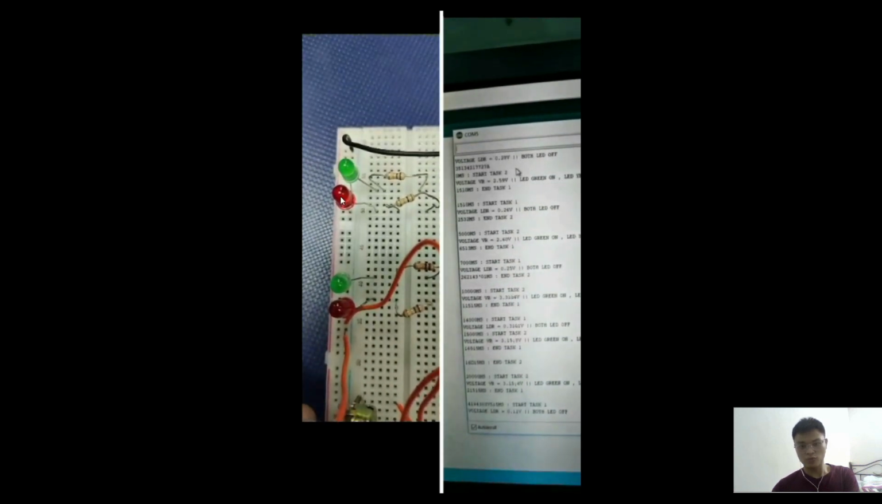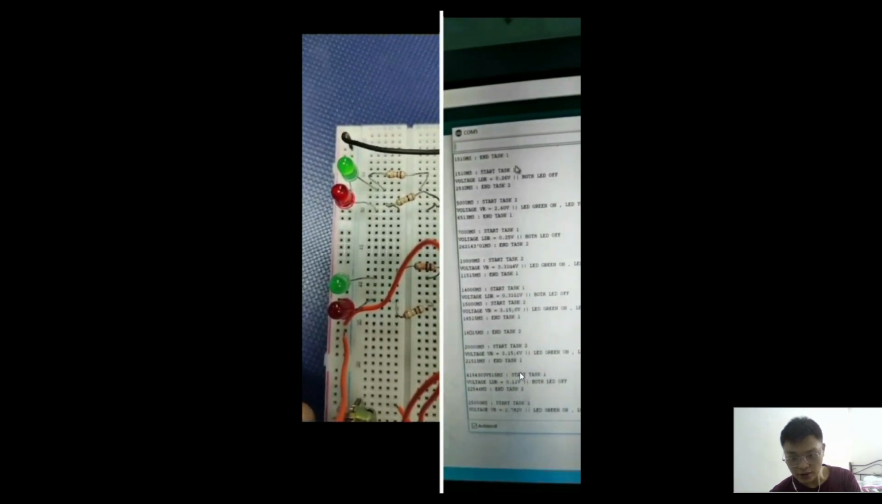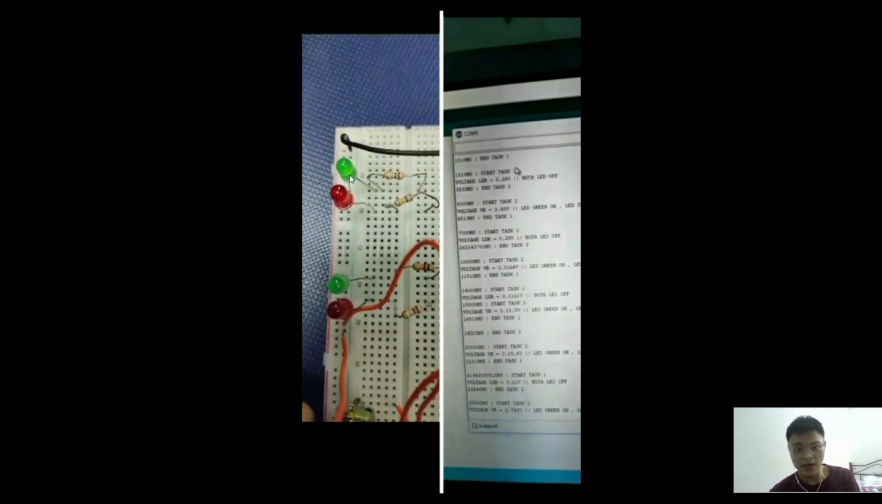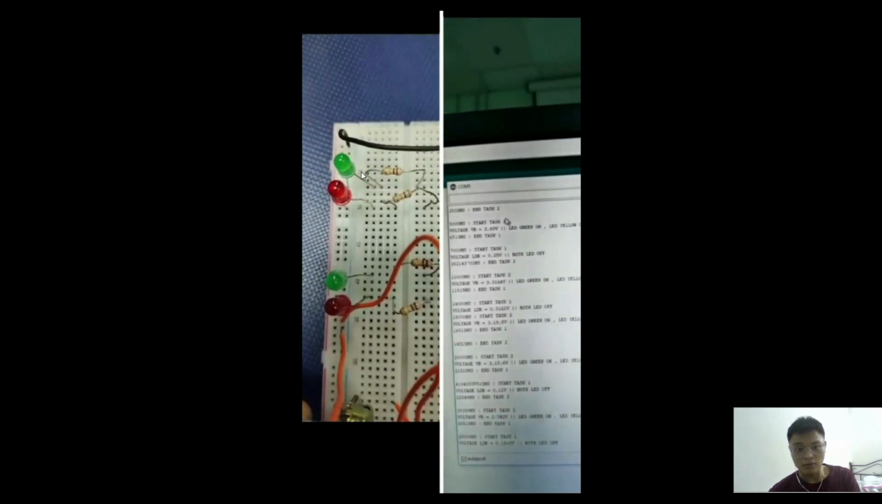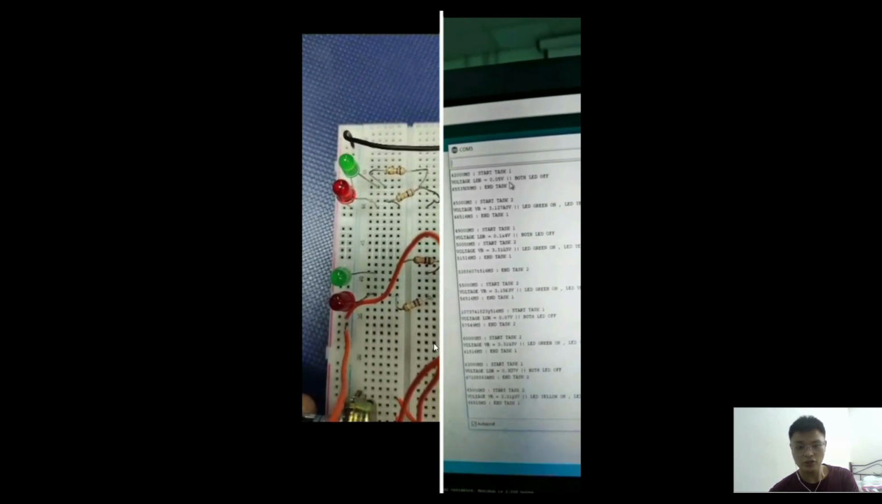So from here you can see when the LED is controlled by the potentiometer, with a voltage greater than 2.5 and less than 3.3, the green LED will be lit up. So when going to the second condition, which is the voltage greater than 3.3, the red LED will be lit up.